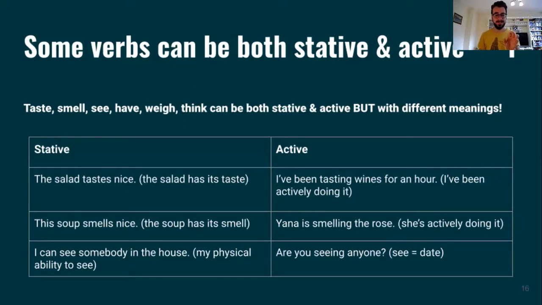The salad tastes nice. You're eating the salad, you make a comment, the salad tastes nice. You're talking about the feature of the salad. It's not a changing thing. It's a state, it's a feature. So that's its taste. The salad tastes nice. The one below that, this soup smells nice. Again, the same logic. Tastes nice, it smells nice.